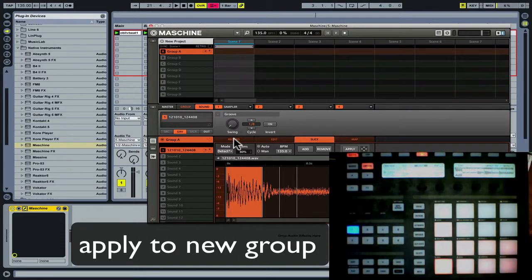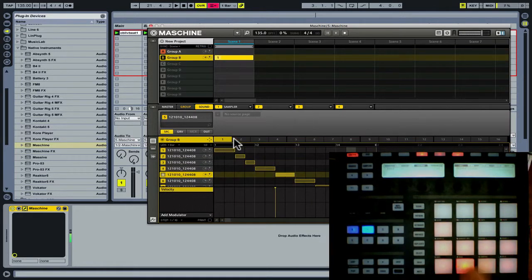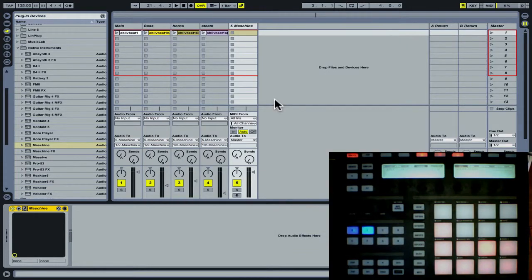I tend to choose apply to rather than apply, and I've said this before. This is so that it puts it on a new group, so that we can still always revert to our original group. Apply to, and then we choose a new group. And now a Maschine beat will play the first bar over and over again.